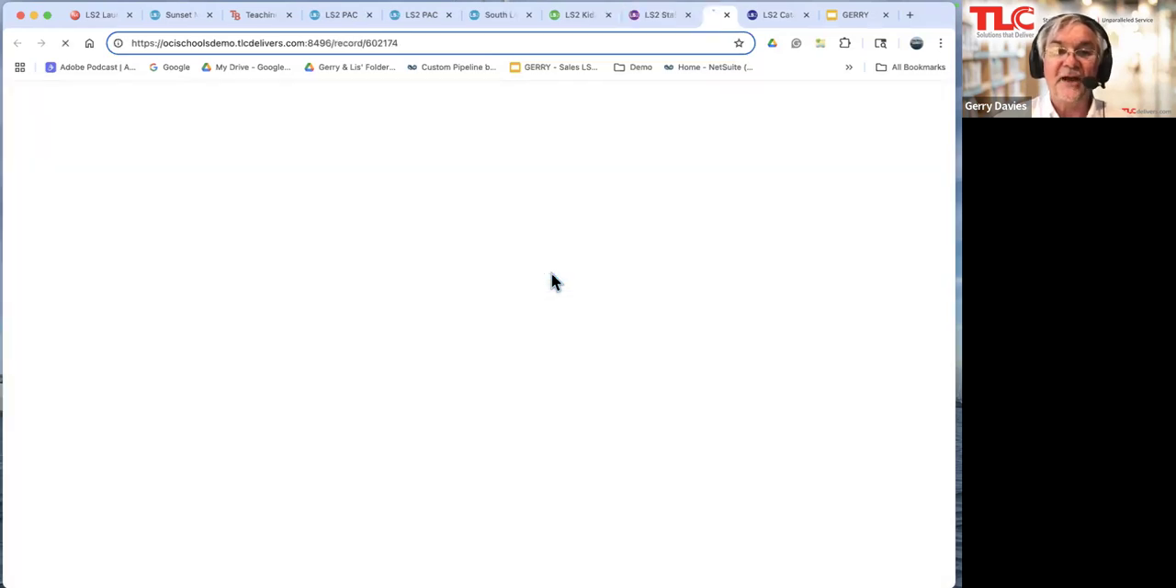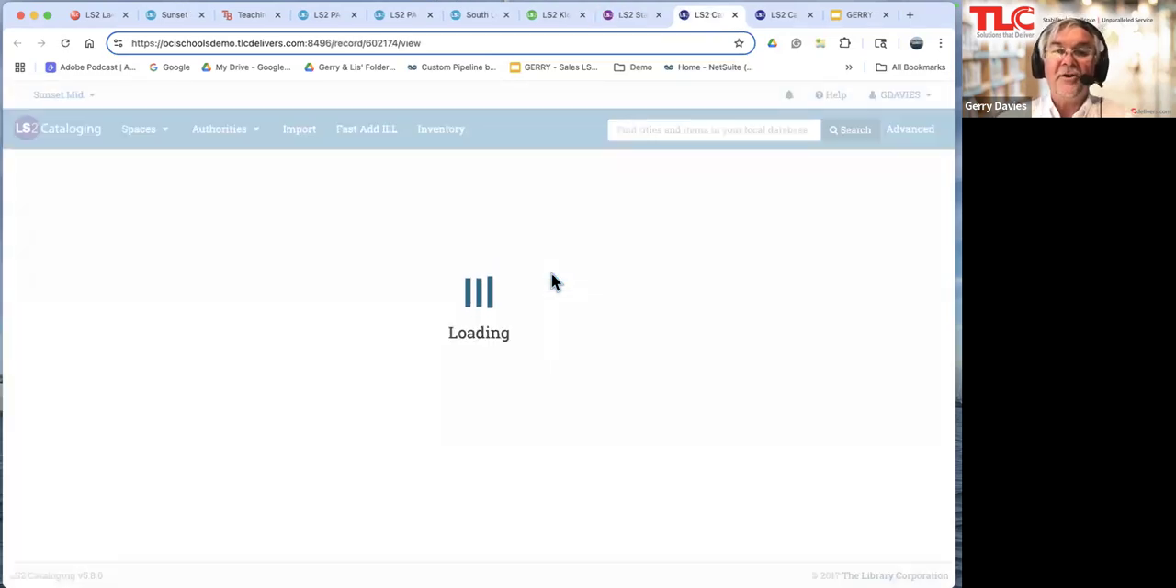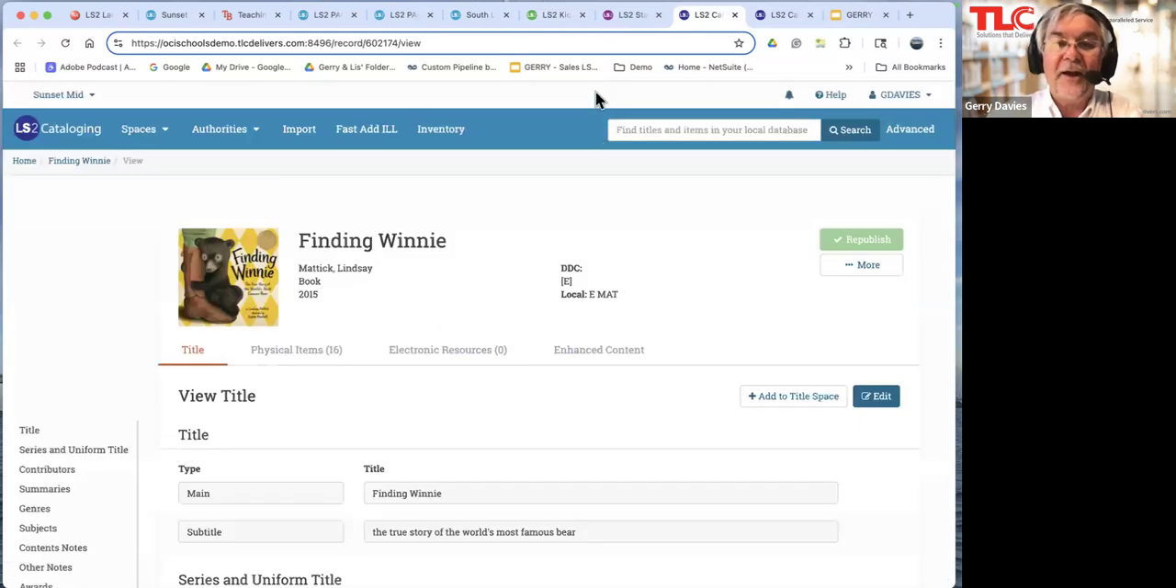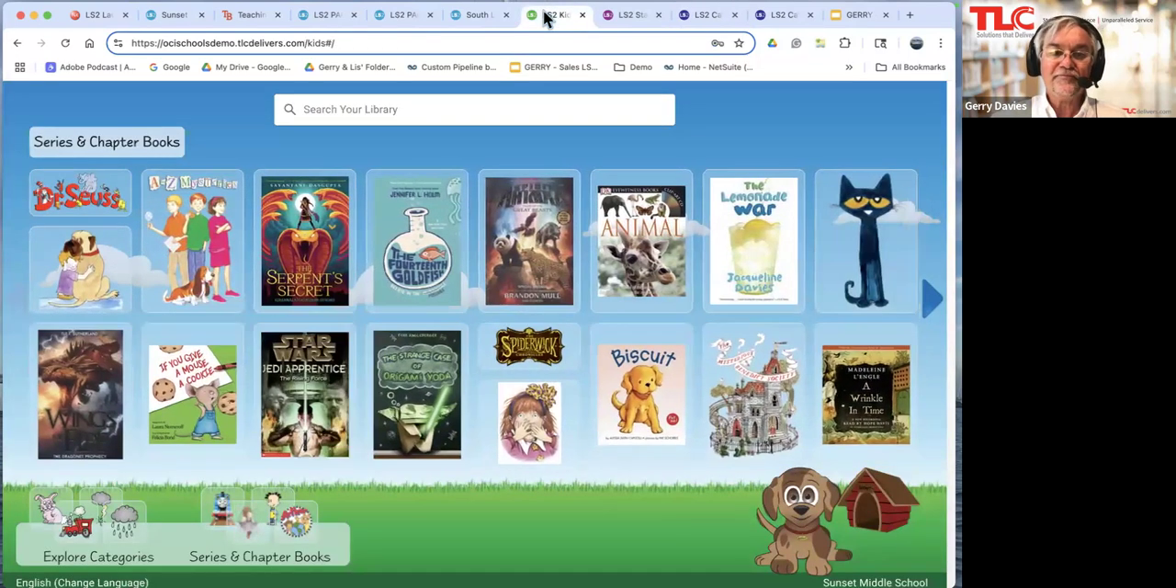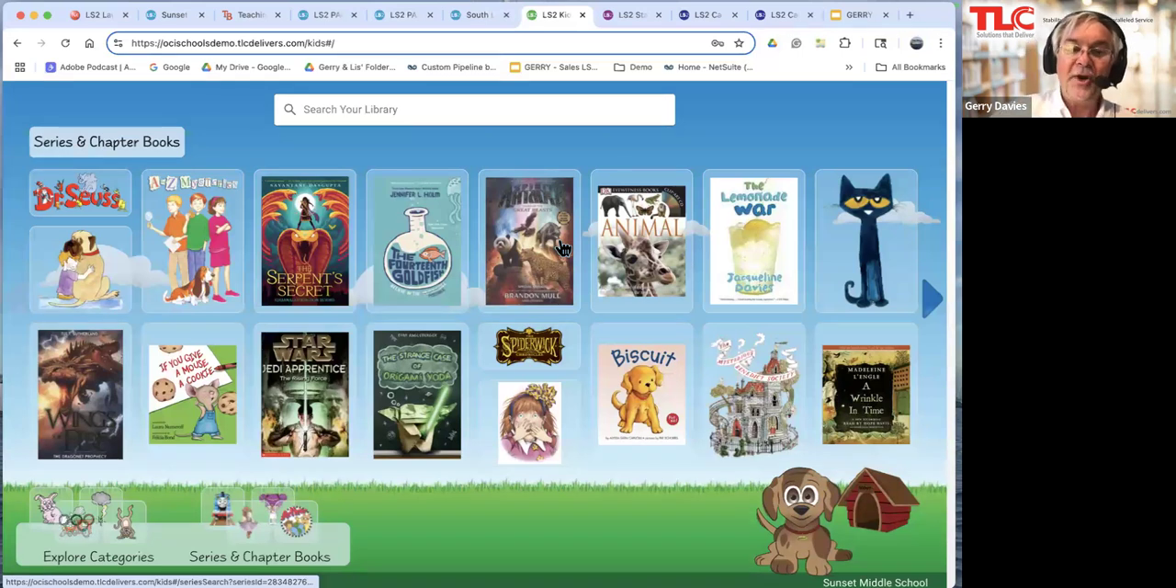So I'm going to go into cataloging briefly, and then we're going to go back and look at one thing that I haven't mentioned yet. And that is the kids catalog. This is LS2 Kids. This is for your emerging readers. And what we have here is a graphical display of series books, series and chapter books, and categories. We curate this for you. So we have curated these lists.